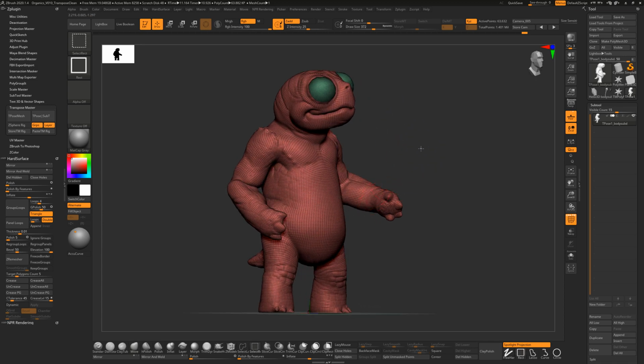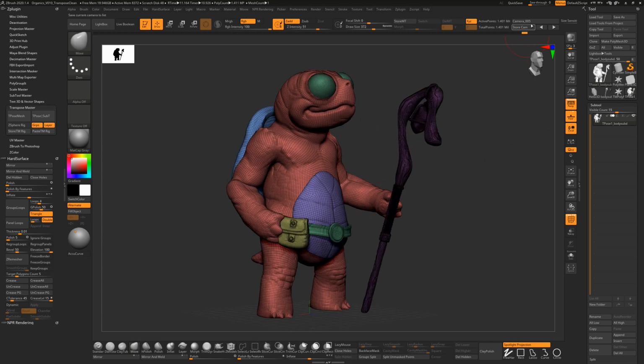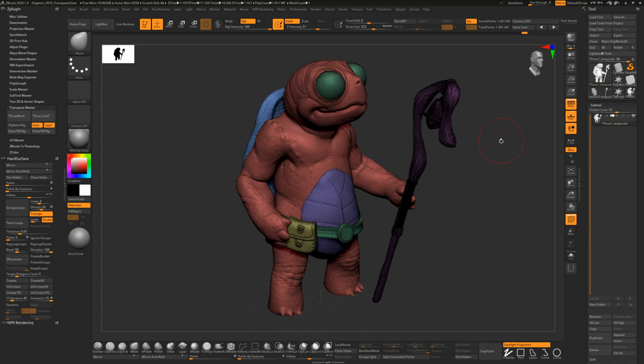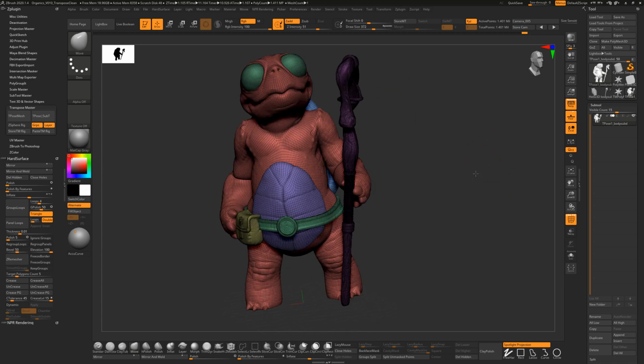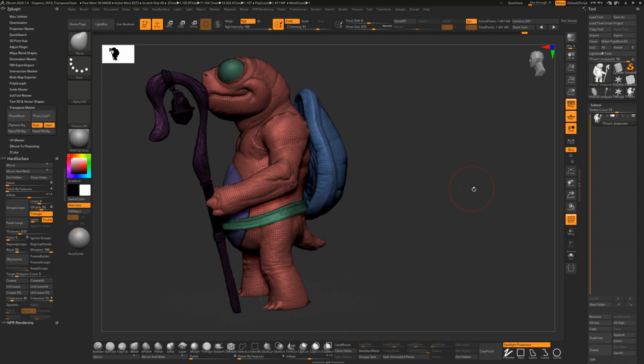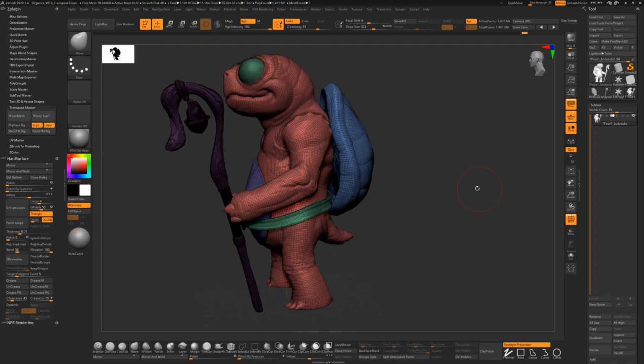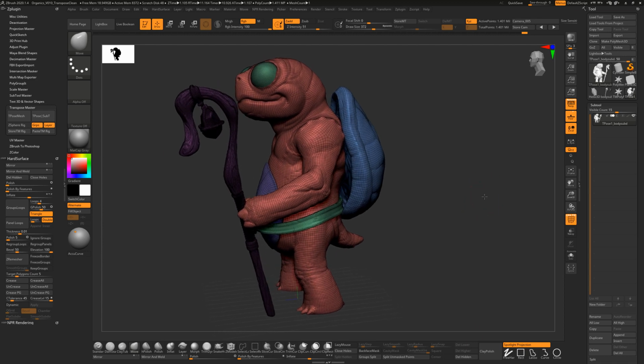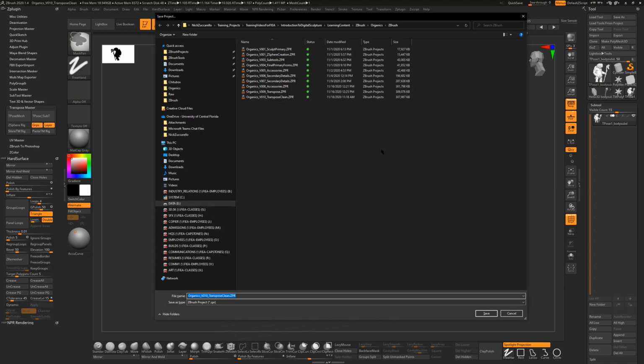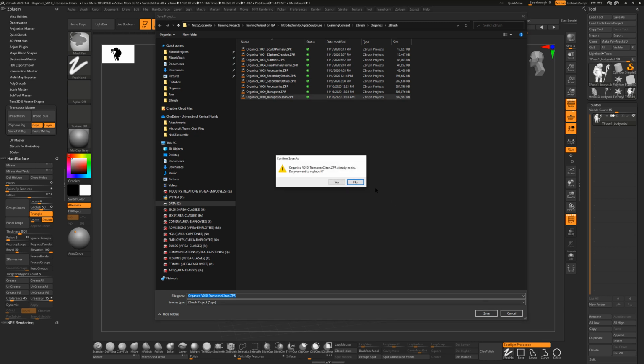And I'm going to hold down Control Shift, bring everything back, turn on perspective, put it in my camera view like this that we've been looking at. And I think that's looking pretty interesting now. Okay, so I'm going to save the file, and I think that's pretty important.